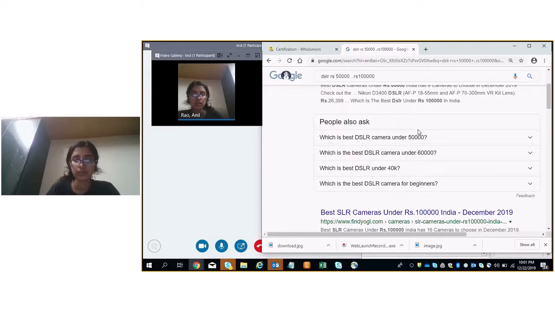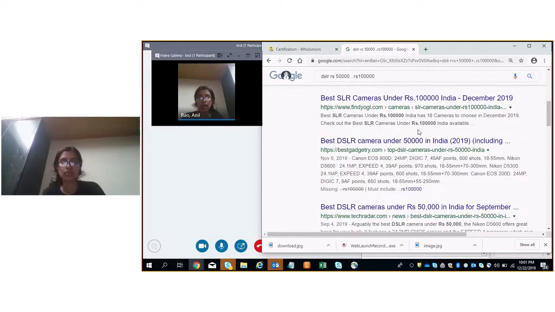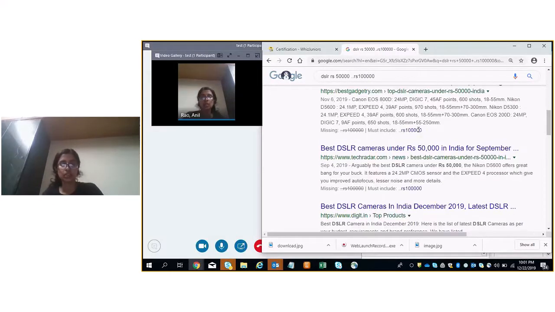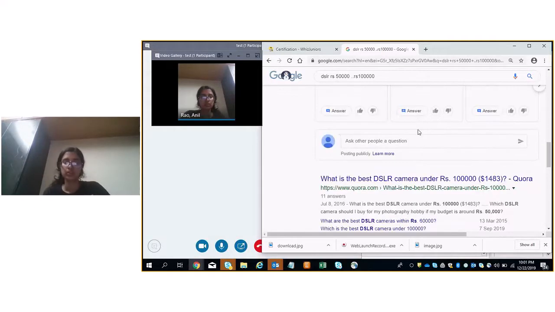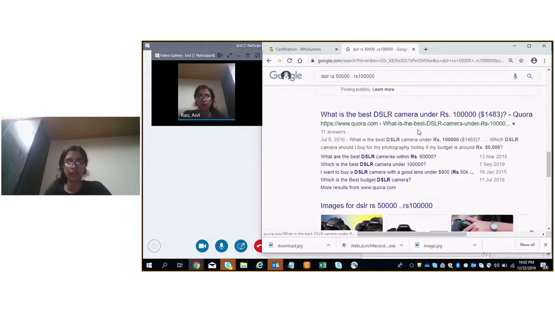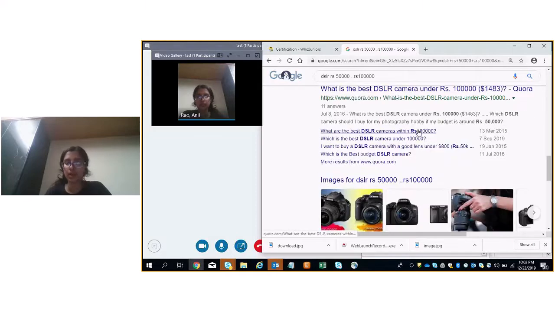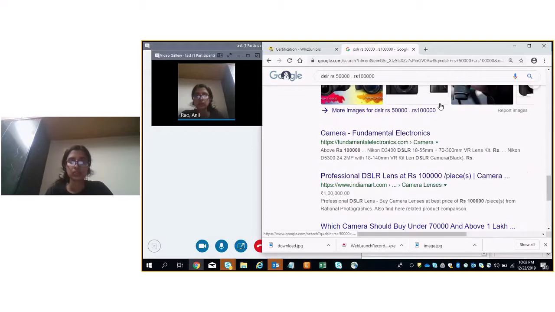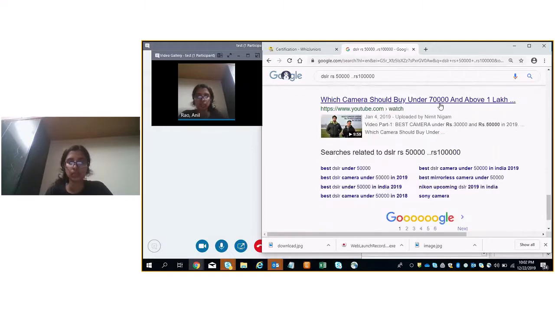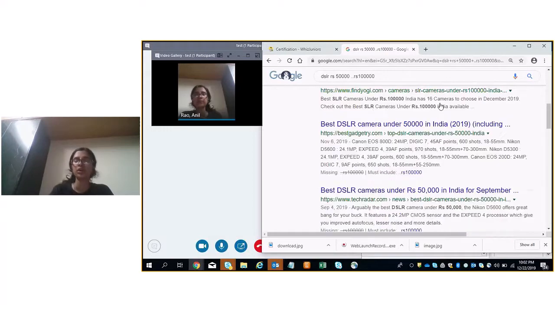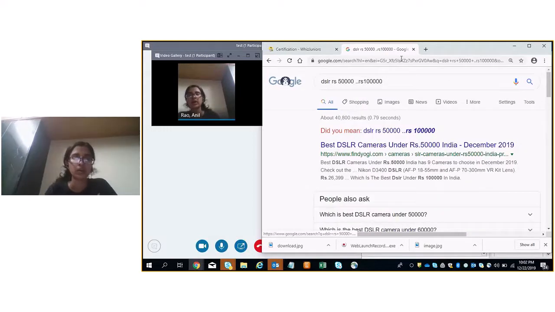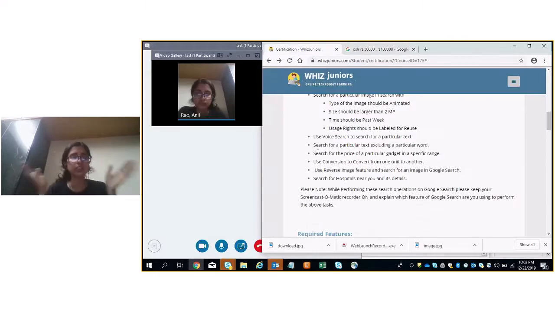DSLR under 15, you see under 1 lakh, you see them in the range given. Have the best DSLR camera under 1 lakh. You see images, the website, you see reviews, okay, to help you out buy your camera.